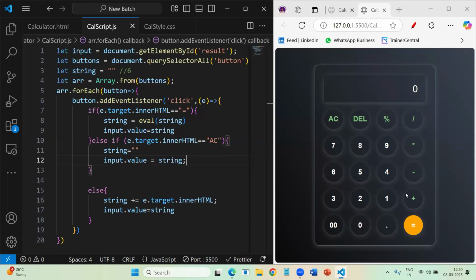Now see here, when I perform 5 minus 4, it is equal to 1. Again, minus 4 is equal to minus 3. Plus 75 equal to. Now I want to clear this. If you click this AC, it is going to make it empty, and you are going to see the value as 0. Okay, that is good. Now, what is the next thing that we are going to do here?